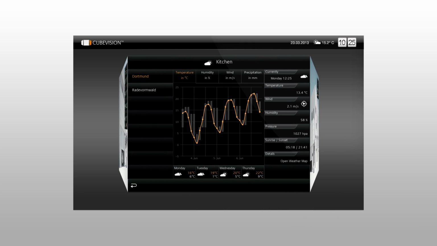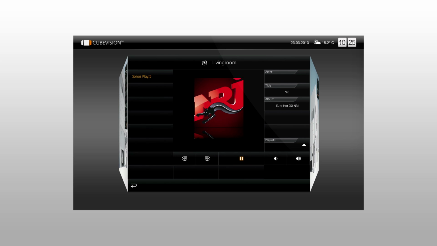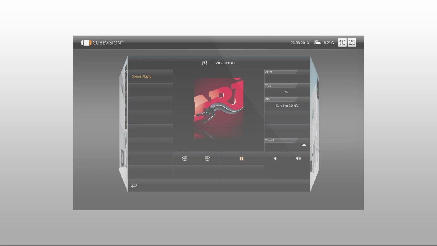Weather data, RGB color selector, and multimedia controls can also be called up and operated in extended element view. Apart from the actual content, the extended element view is automatically configured and ready in CUBEVISION.